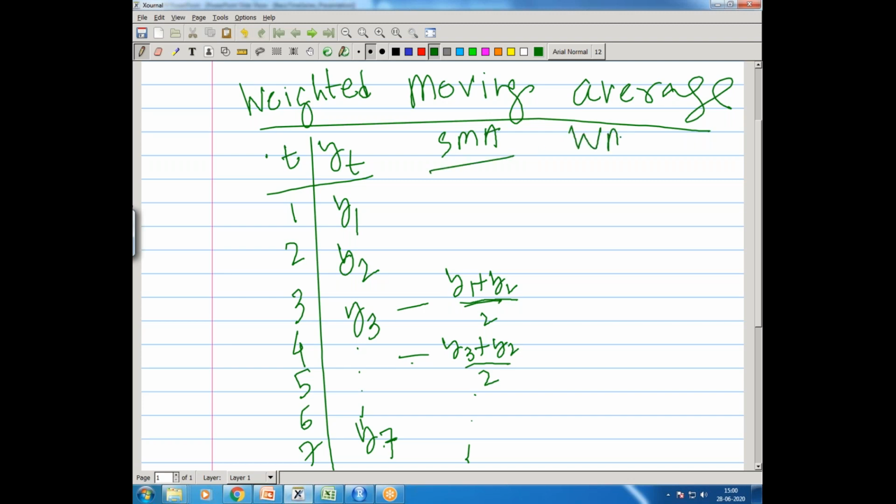The weighted moving average is, if you think that the recent most period matters for a forecast, what is the recent most period for period 7? Which period is the recent most for period 7? Period 6, correct. What is the recent most period for period 5? Period 4, correct. So you need to provide more weightage to the recent most period.